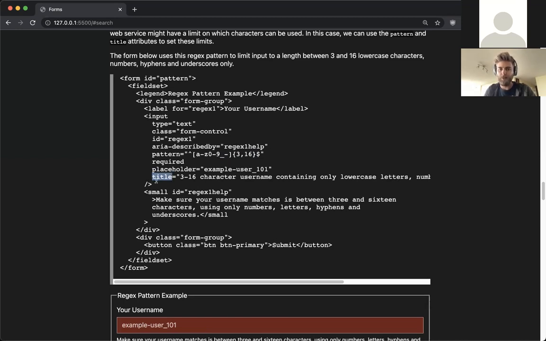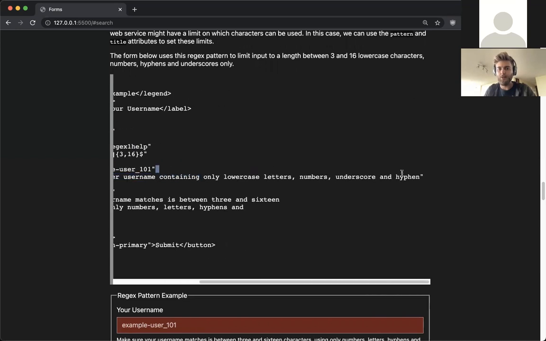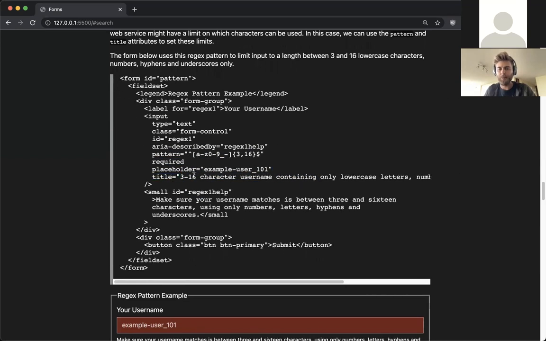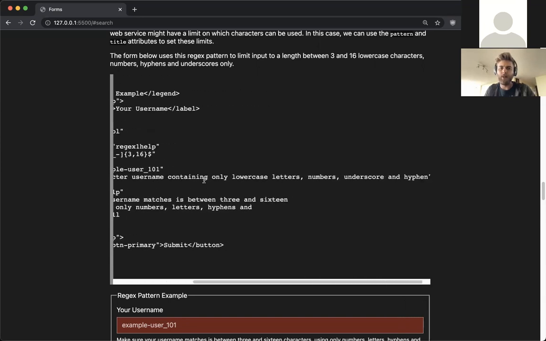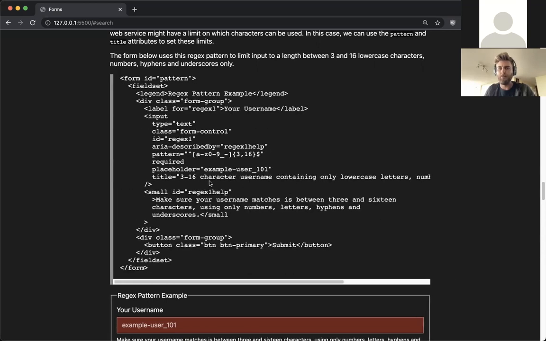So we have this title attribute, and this is your chance to provide a nice descriptive explanation of what the problem is if this input does not validate. So we have: 3 to 16 character username containing only lowercase letters, numbers, underscore, and hyphen.